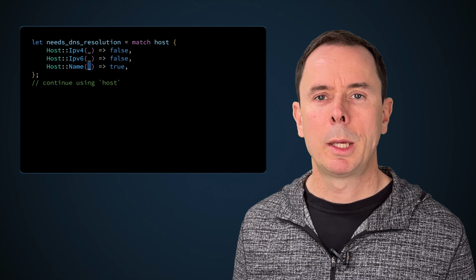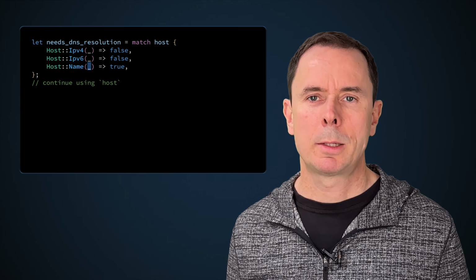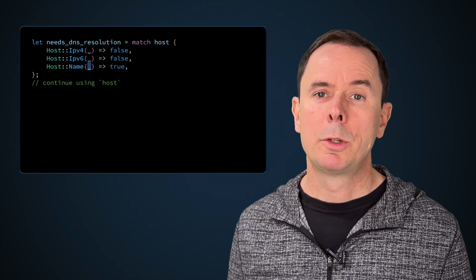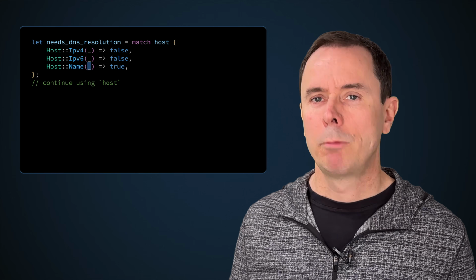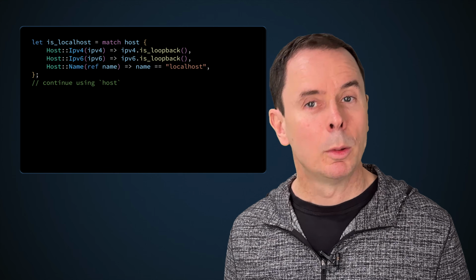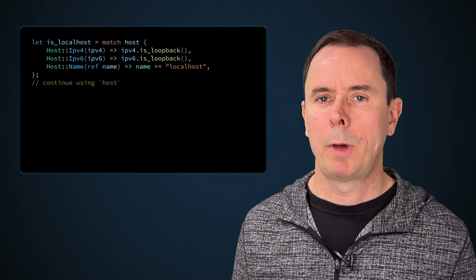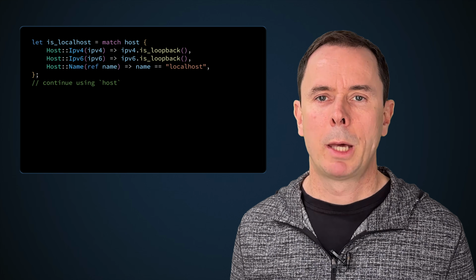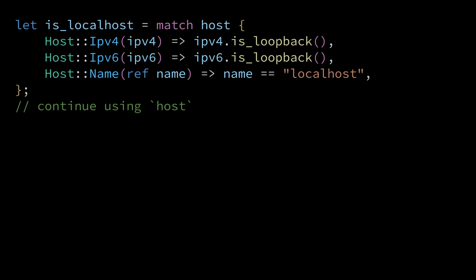So now you're probably thinking, wait, what if I want to access the associated data, but I don't want to move the data out and consume the enum? I just want a reference to the data. Well, by default, when you match on a value, any variables in the pattern are assigned by value. But you can change that using the ref keyword.